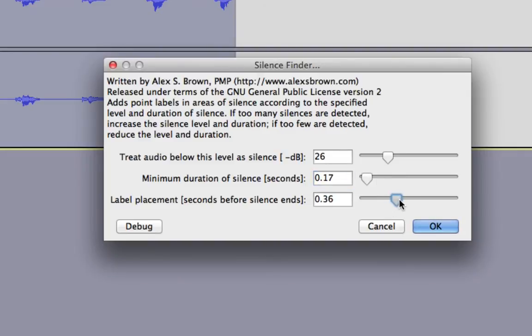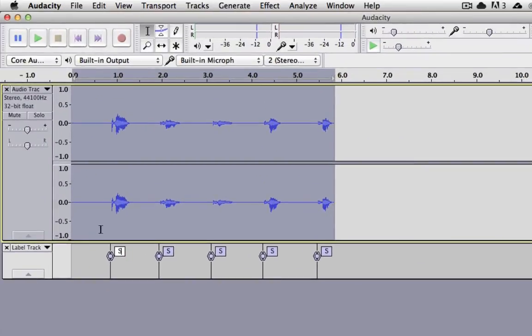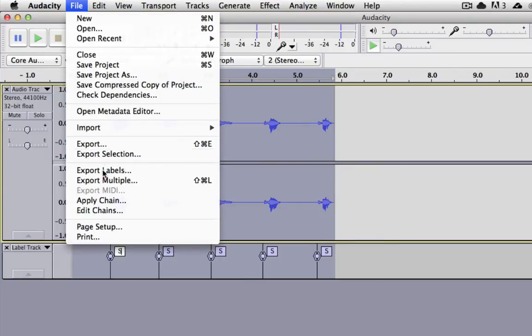And then place the label 0 seconds before the silence ends, or maybe 0.1 seconds before the silence ends, 10 milliseconds. Let's make it 40 milliseconds. You see we get some nice labels right at the end of each of our silences and right before each of the noises starts. Isn't that fucking awesome? And then we can select everything and go to Export Multiple.